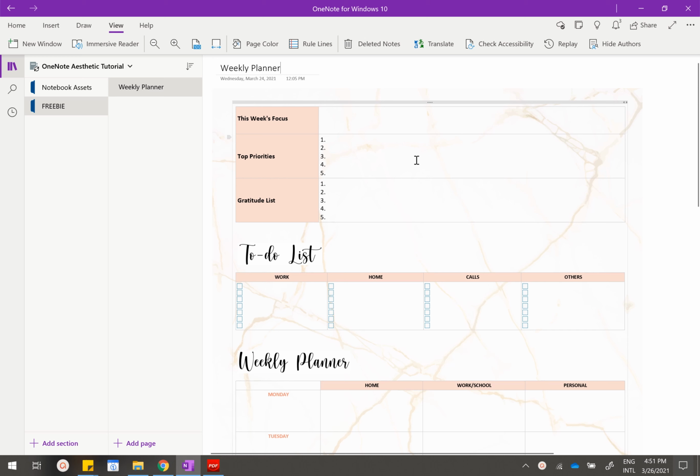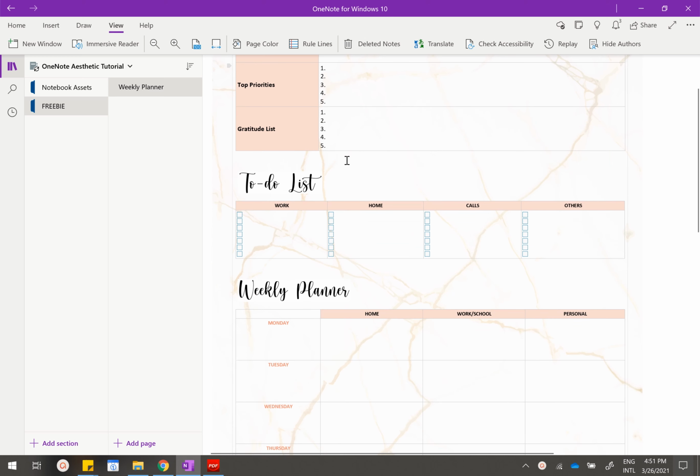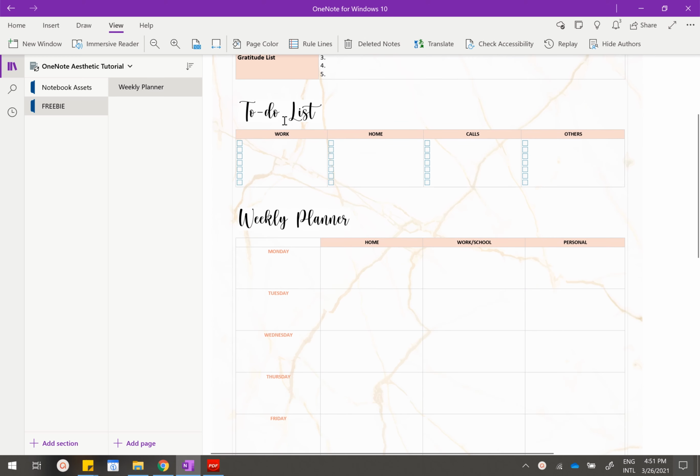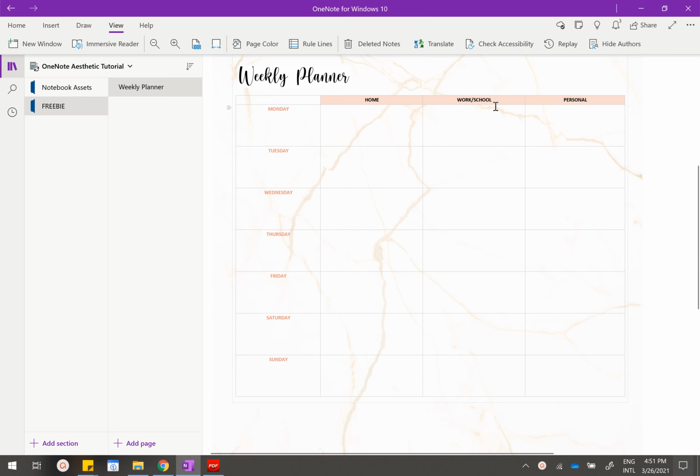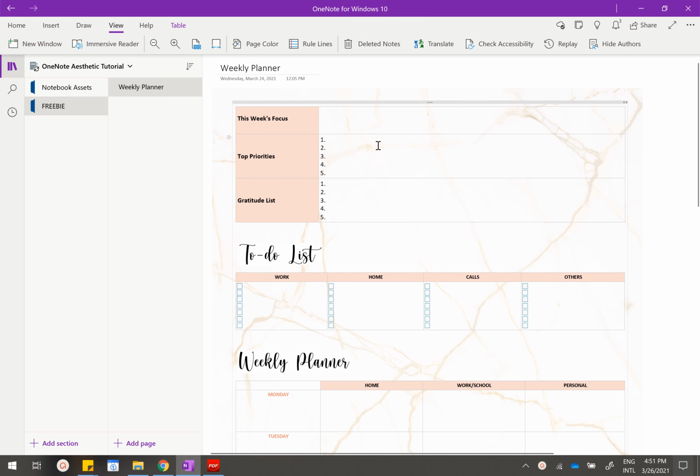So what we have here is the week's focus, top priorities, gratitude list, a to-do list for your work, home, calls, and others. And we also have a weekly planner for your home, your work or school, or your personal planning. So we have all 7 days from Monday to Sunday, and all these are fully editable. So if you want the box to be bigger, you can make them bigger. If you want the colors to change, you can also do that.